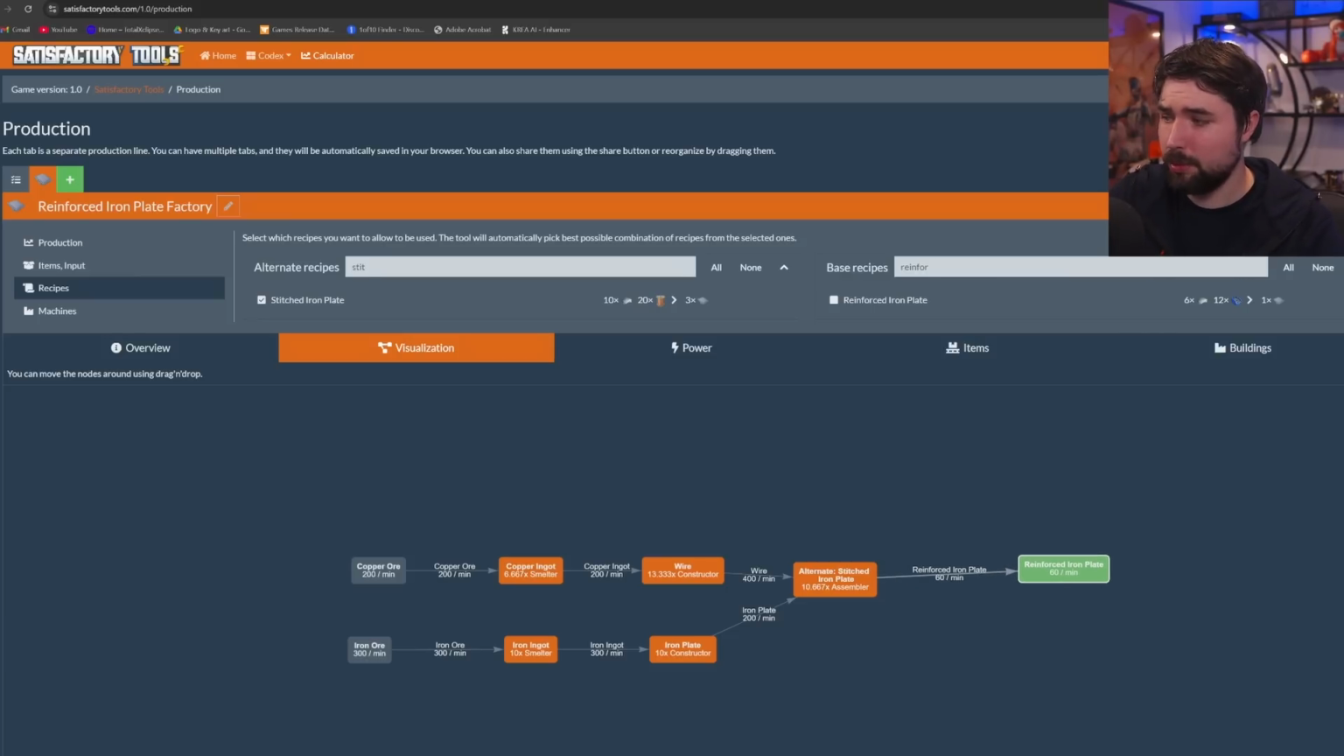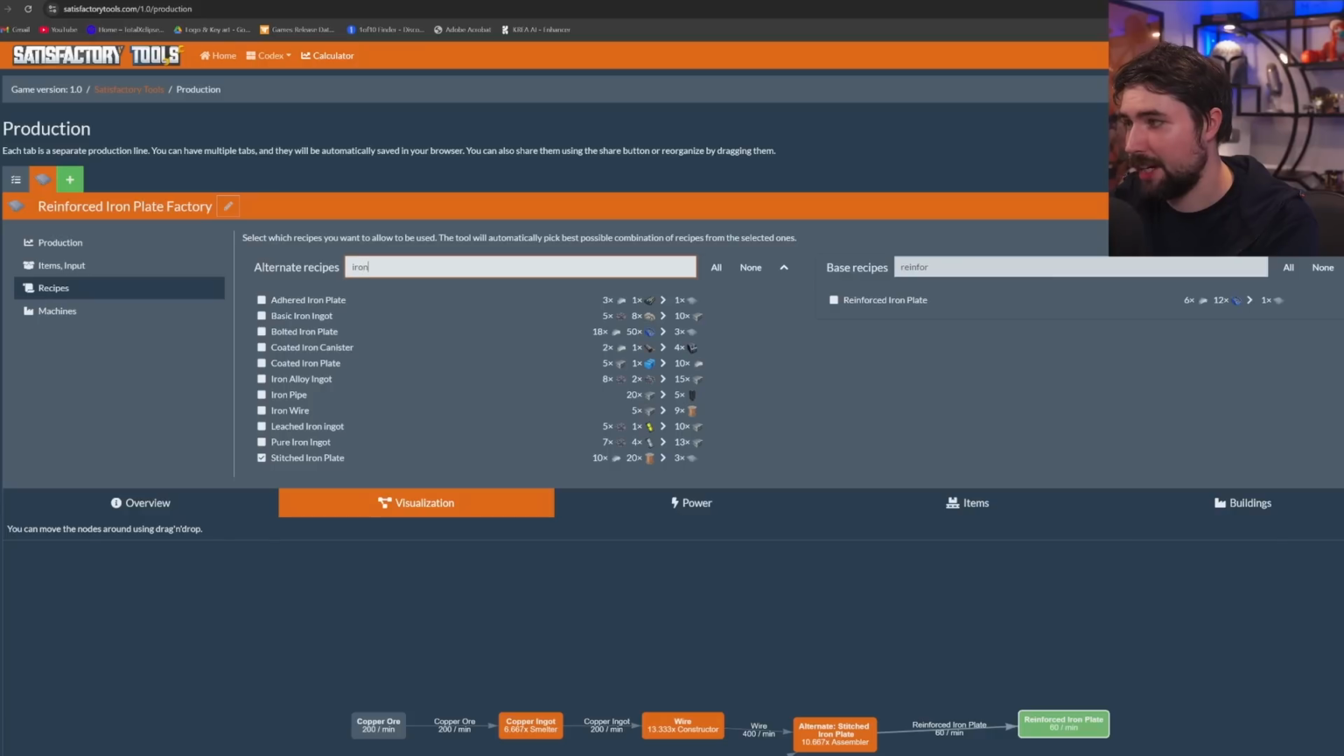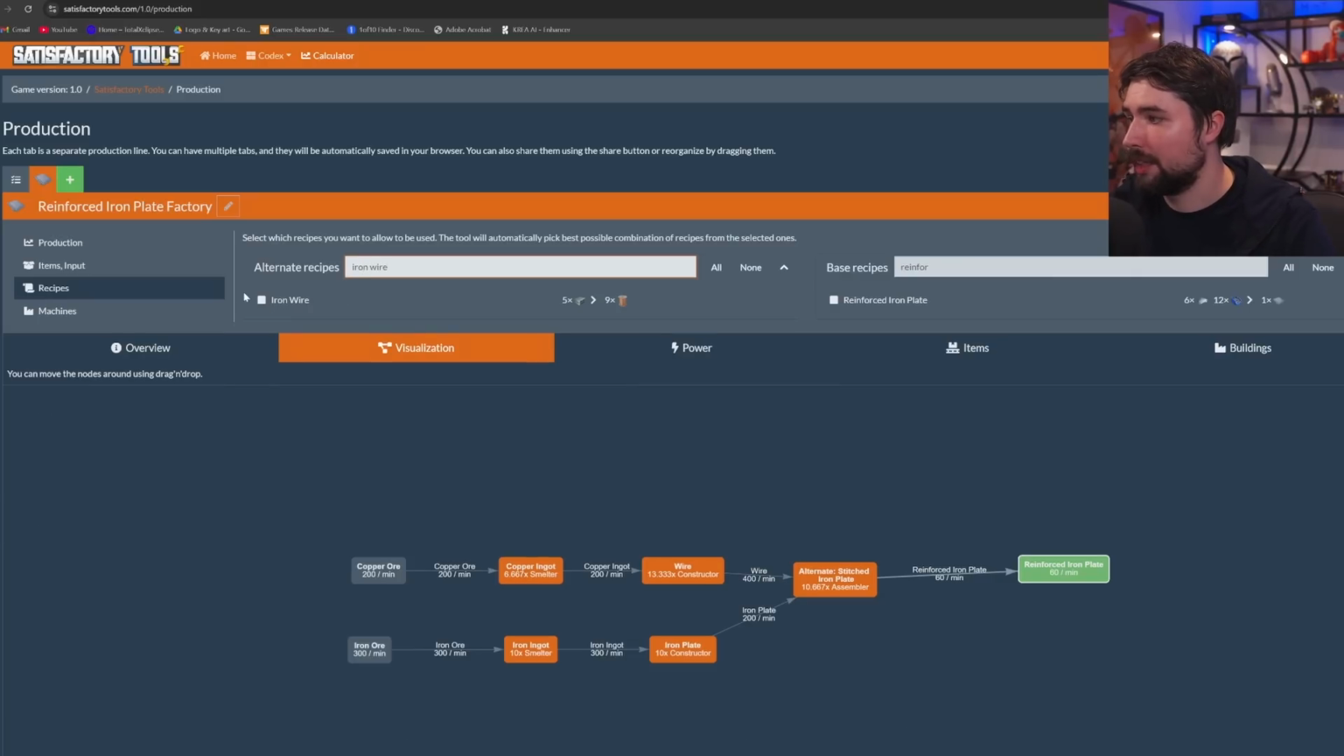But hang on, we didn't want to use copper. Well, we do have another alternate recipe that we can use for this. We can use the iron wire recipe, and we will tick that. And you can see that it's still choosing to go with the base recipe for wire, because it's going to produce more reinforced iron plates. I think that's the reason why it chooses that over an alternate recipe. So we are going to now deselect wire.